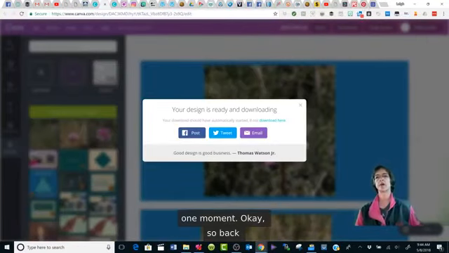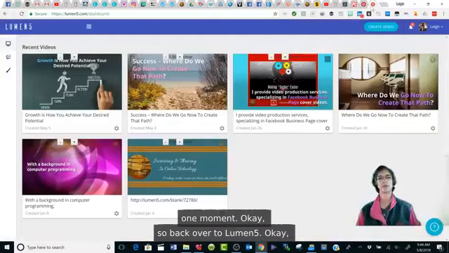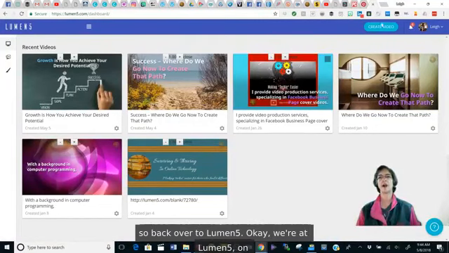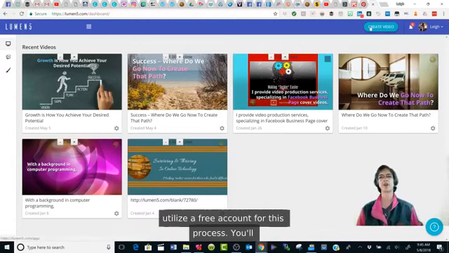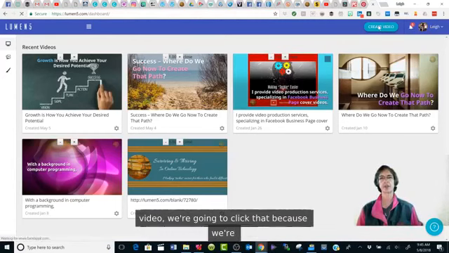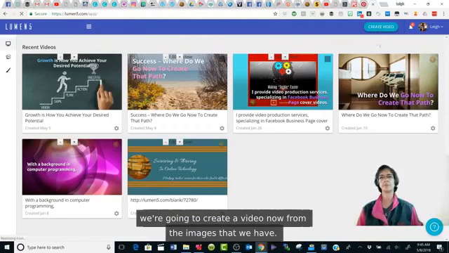Okay, so back over to Lumen5. On the far right at the top, you'll have your account name, because you should have already set up an account. You can utilize a free account for this process. You'll see the button Create Video. We're going to click that because we're going to create a video now from the images that we have.